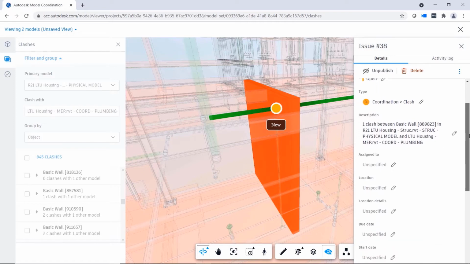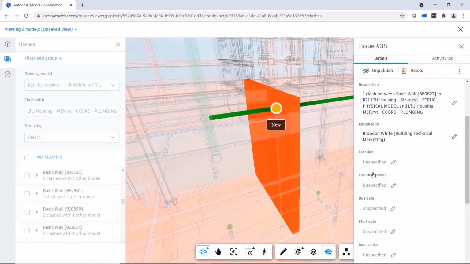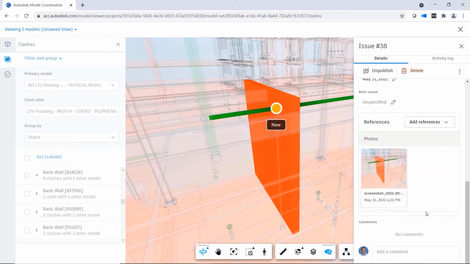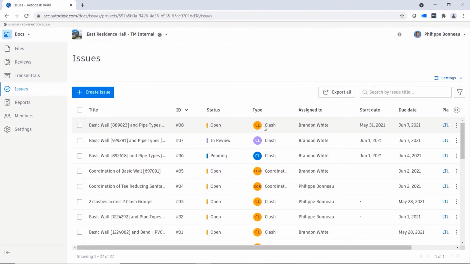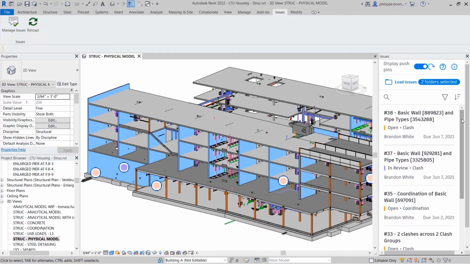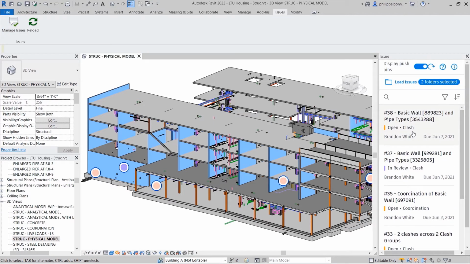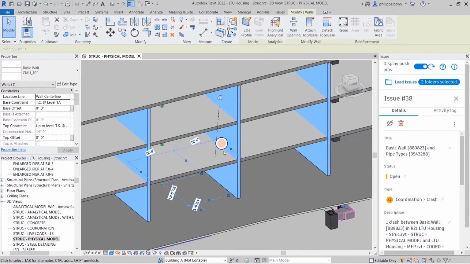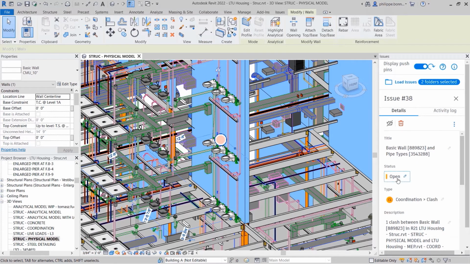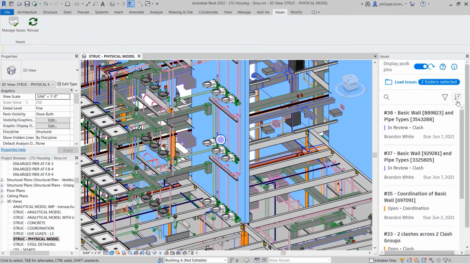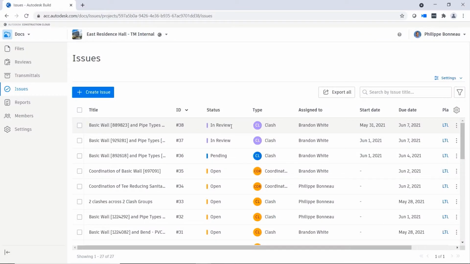Model coordination allows you to create, assign, and track coordination issues directly from clashes between models, helping you ensure accountability and resolution. The Revit Issues add-in enables you to view and respond to issues created using model coordination directly within the Revit project environment. Once you have reviewed the issue in Revit, you can update its status accordingly in the Issues panel. Updates to issues are immediately reflected in Autodesk Docs.